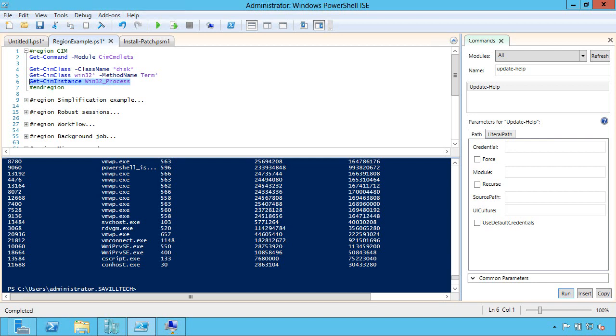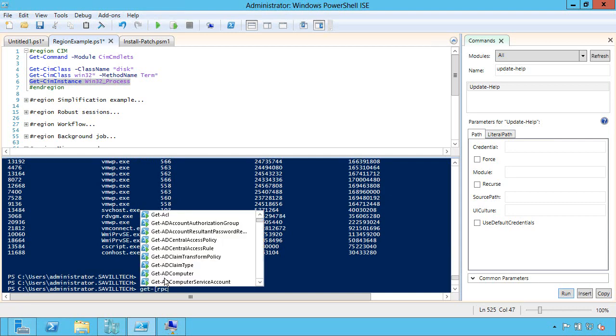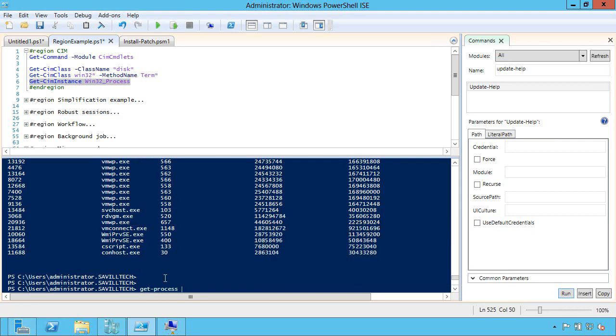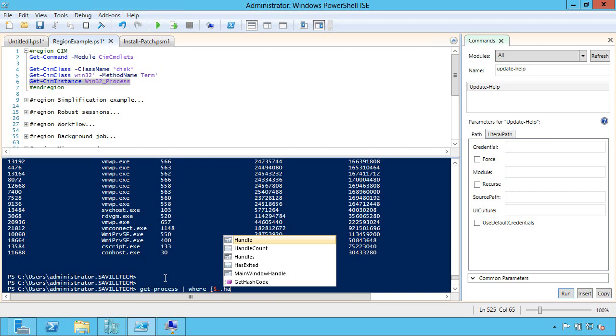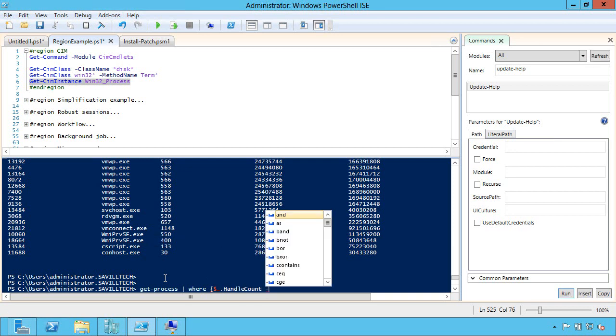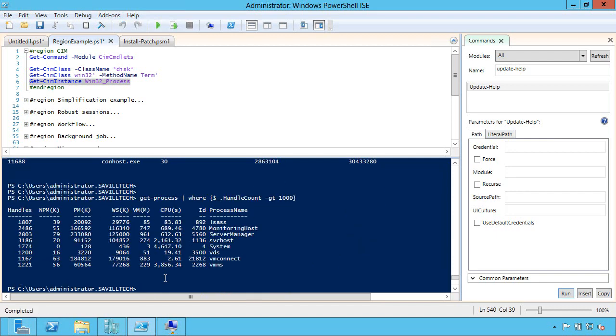Now, I talked about simplification. Let's just take an example. We're probably all used to taking that Get-Process I just did. We can just use Get-Process, and maybe I want to show everything where the handle count, notice that IntelliSense is helping me, is greater than 1,000. So there's a few processes there with a handle count greater than 1,000.